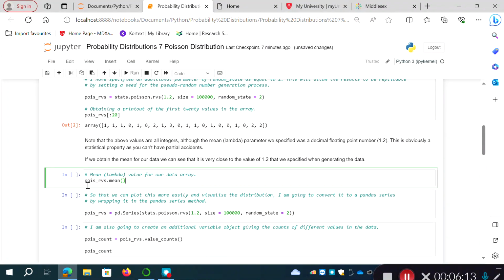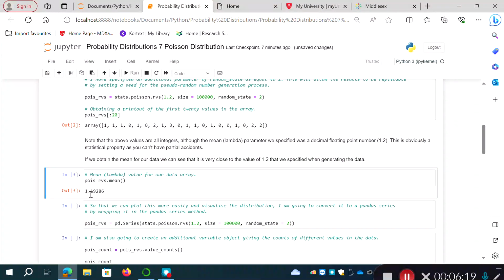So if I take our Poisson RVS object and do the dot mean to obtain the mean, we get a mean of 1.19, so very close to 1.2. It's not going to be exactly that because it's random data and there's going to be error and noise in it, as in all data sets.